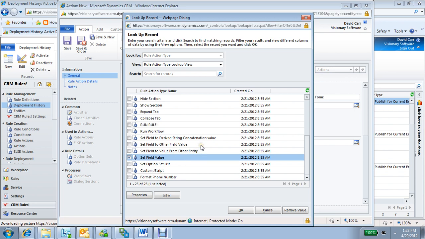We can set one field equal to another field. This is used often when you've got a lookup or an option set. Maybe you have a couple of different ones that could be filled in variously based on your conditions, and you want to just show one of those on your view. So I create another text field, and then I'll set the field value of that text field to the value of the pick list or the option set. That way you can have a consistent field, one that will always have a value in it on your view. We can set a field to a derived string concatenation value.